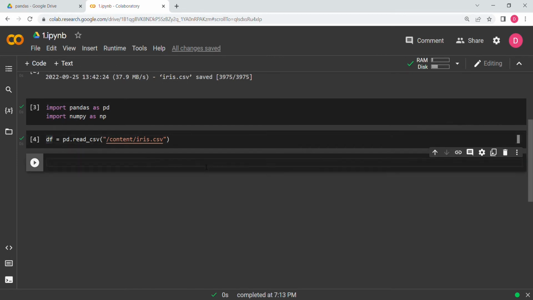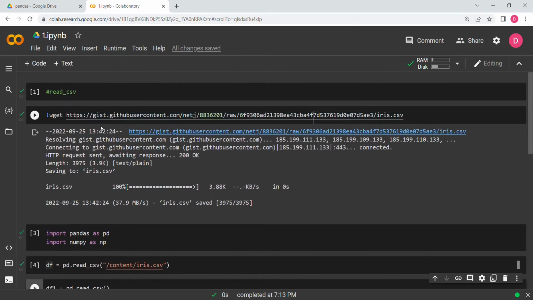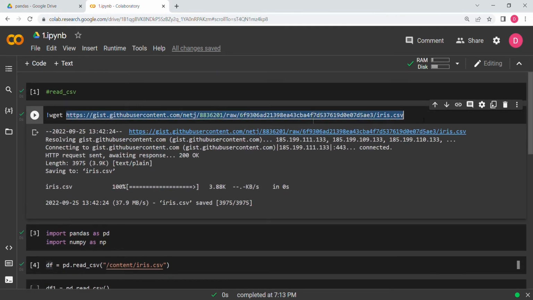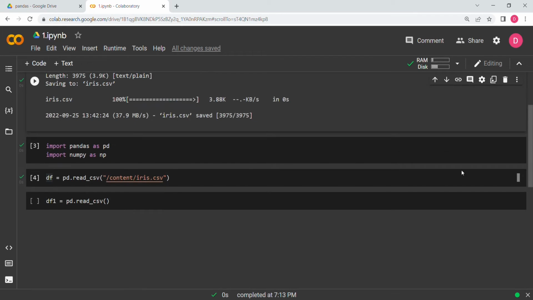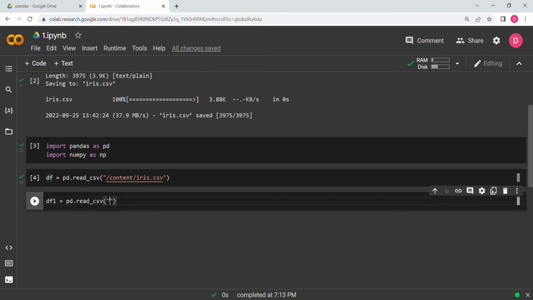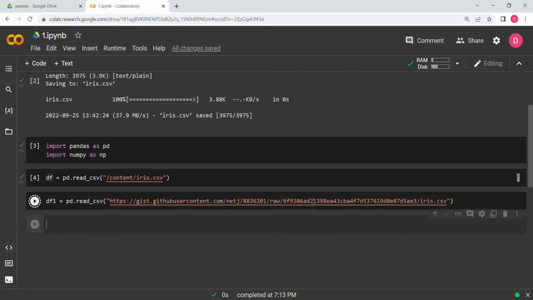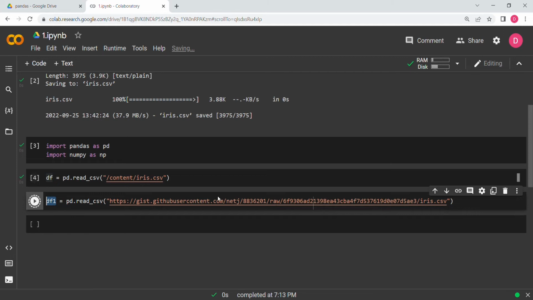Now the shorter way of doing this is, let's say df1, and we again say pd.read_csv, and instead of downloading it there, we can copy the link and give it directly to pd.read_csv. If you pass it like this and hit run, you will see this command run and our data will be in the df1 variable.